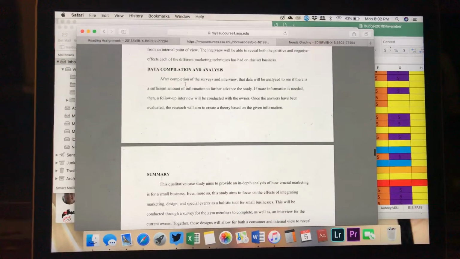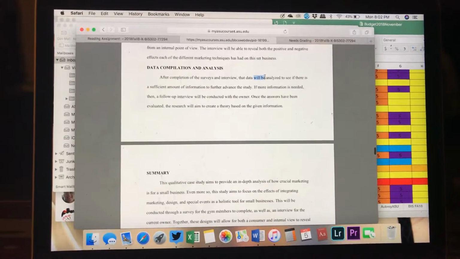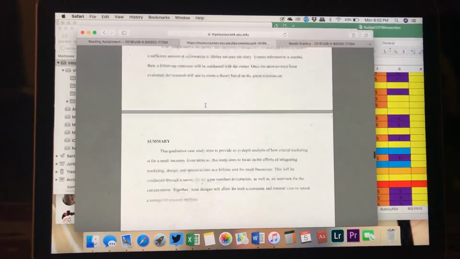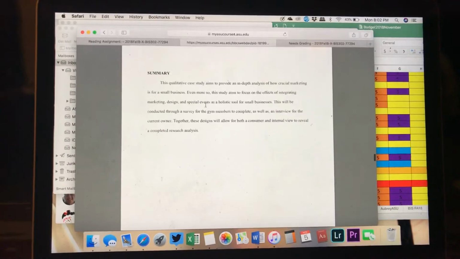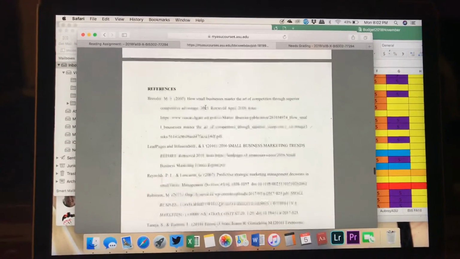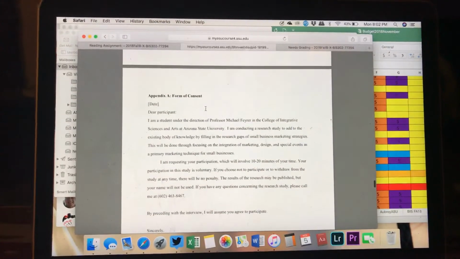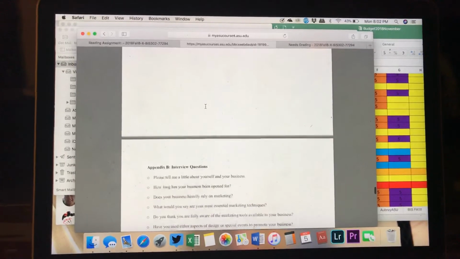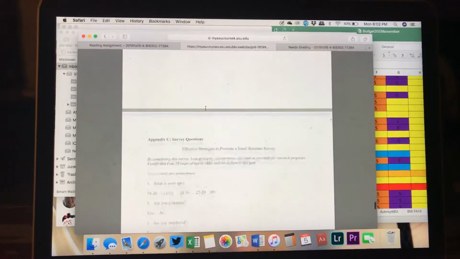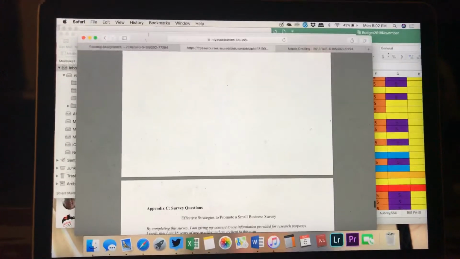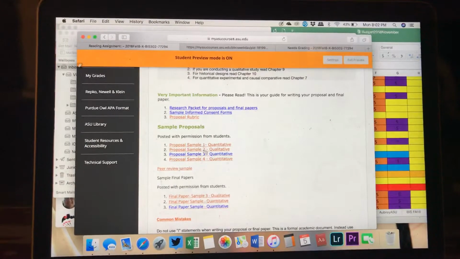Data, and notice it's all "will be." It's future tense. This will allow, will be conducted, everything is future. You're proposing to do research in this proposal. And here's her summary. Then down here, she's got her references in alphabetical order. She's got a form of consent because she needed it for hers. Then she's got her interview questions and her survey questions. If you don't have your survey questions, it's not the end of the world. I'm not going to ding you for that because you can look at this one.